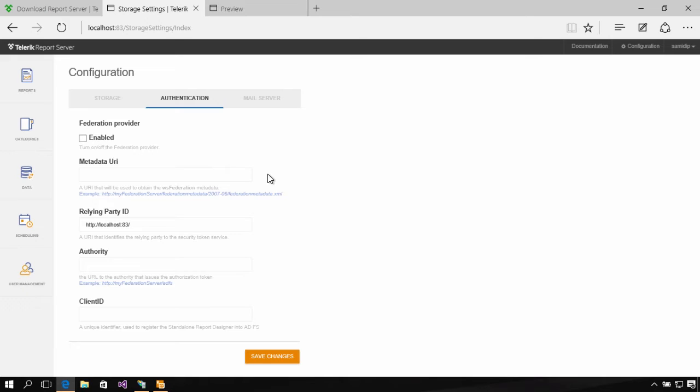So all you have to do is set up your metadata URI, the relying party ID, which is the URL of your report server, and the authority URL, which is going to get us that authentication token. Report server will automatically extract the name and email, and beyond that, you can simply manage the user in your user management screen, just like you do with any other user of your report server. So on top of Forms authentication, now you have WS authentication.